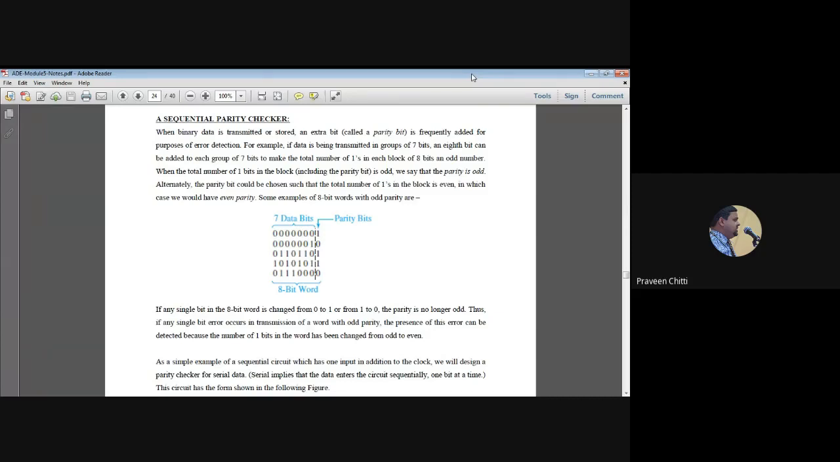Based on what parity we want, we attach one extra parity bit, and that parity bit could be either 0 or 1 depending on which parity you want. This parity bit helps us detect the error at the receiver when the data is received from the transmitter. For example, here I have shown 7-bit data, and the 8th bit which we have added is called a parity bit. The first 7-bit number here is all zeros, and to that I have added 1 as the parity bit, right?